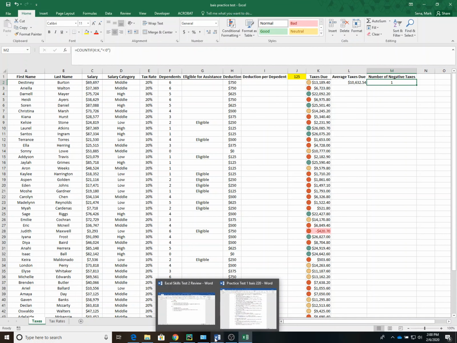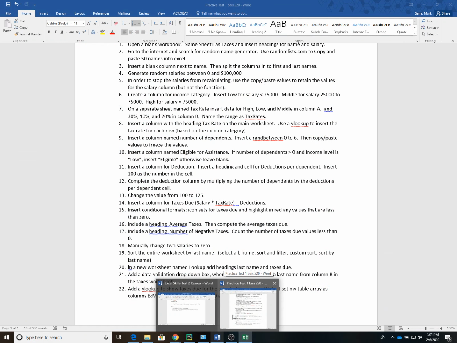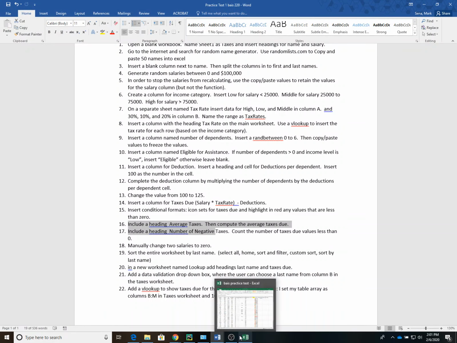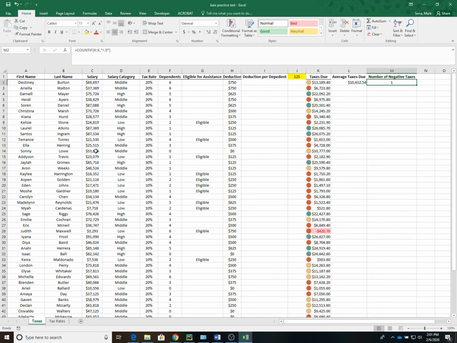Depending on your random numbers, you may not have had any. So let's go in and manually change a couple of salaries to 0, and if they have any dependents, that should result in negative taxes. So I'll just randomly pick a couple here, 0 here and 0 here. Both of those now have negative taxes, and you can see that they're highlighted and that we have a 3 now as our count.